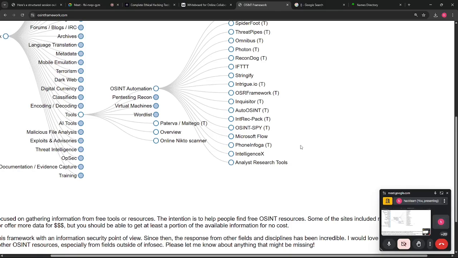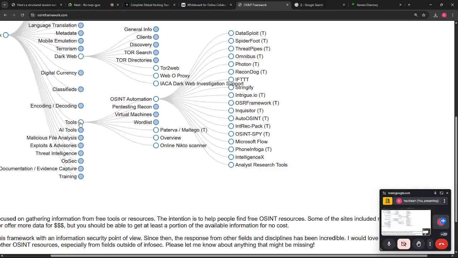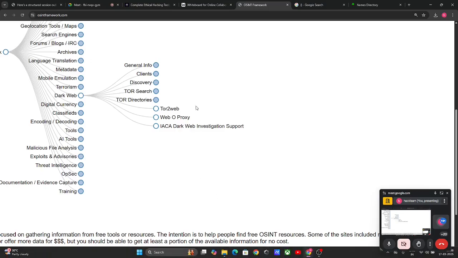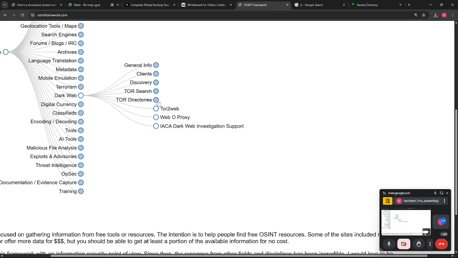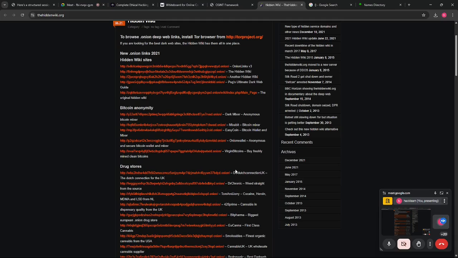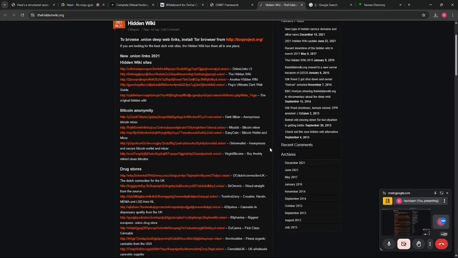Sir, within 24 hours, can you show me the dark web searches or links? Yes, yes. So in dark web searches, they basically throw some onion web links. I already have Tor installed. So it is also showing Tor directories and the hidden wiki. It will be showing you all the onion links. These are the links for some activities over the dark web.